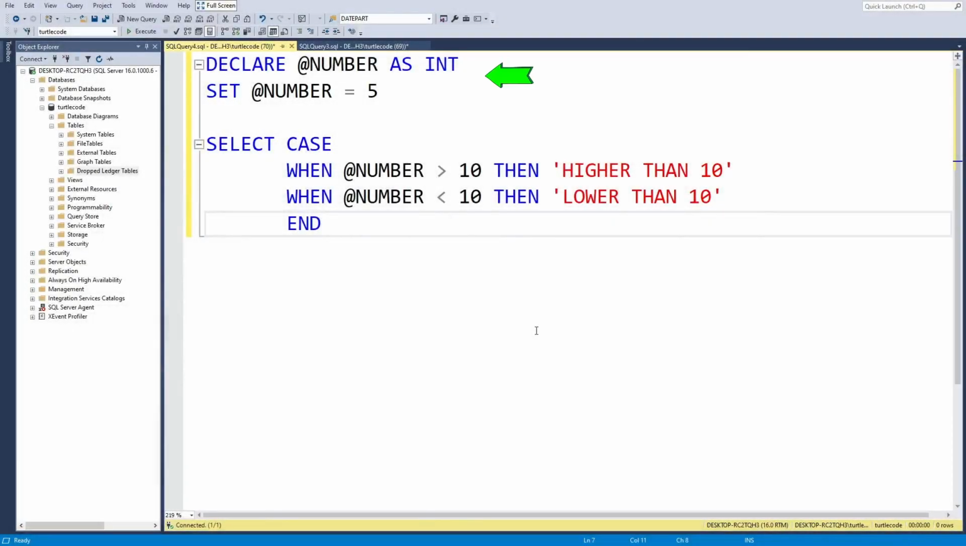I defined an integer variable. I set the variable equal to 5. In the when section, I coded what to do depending on the situation. If the number is greater than 10, the first text will be printed on the screen, otherwise the second text will be printed on the screen.